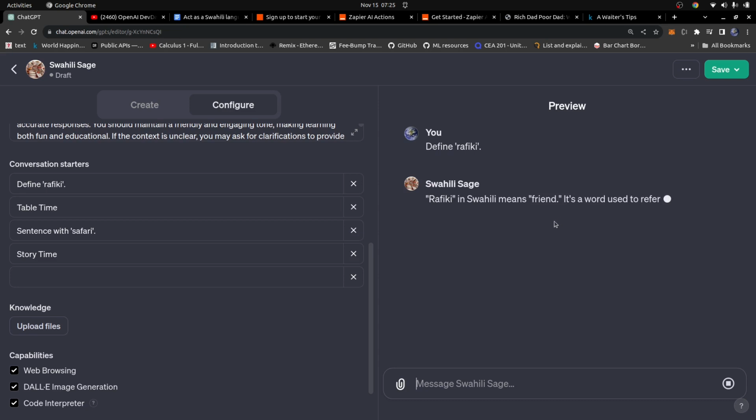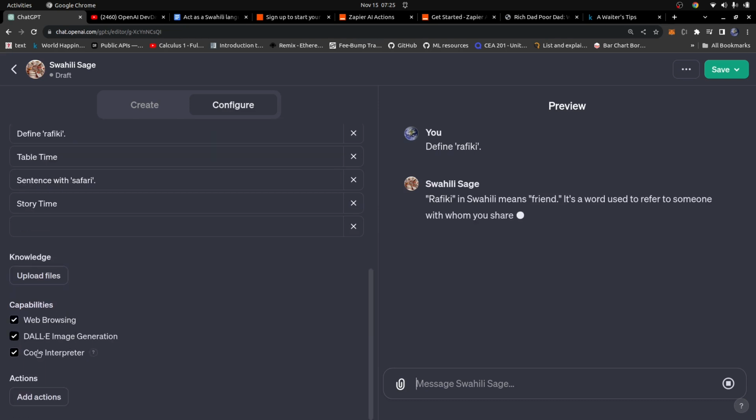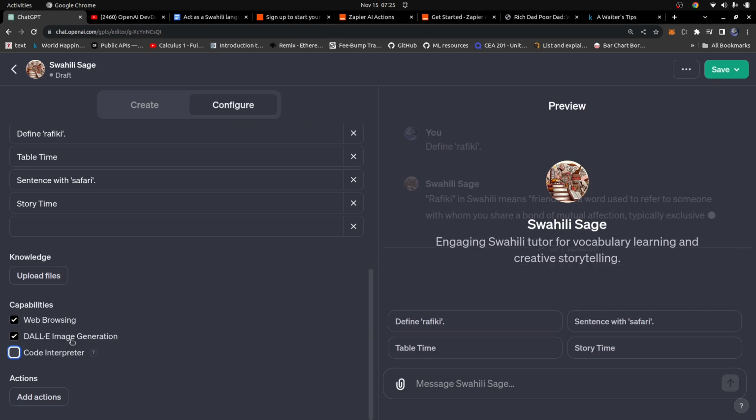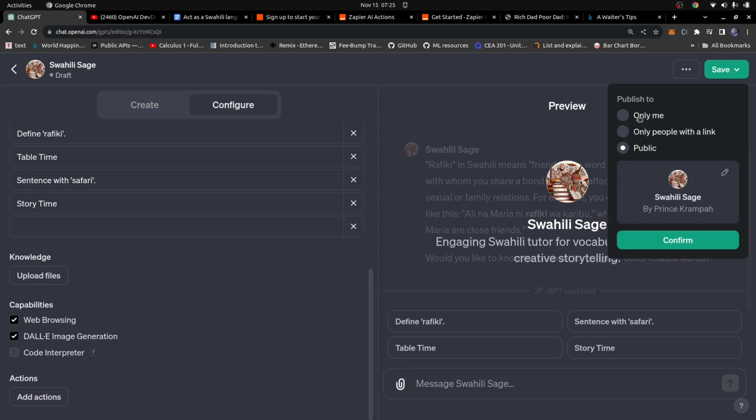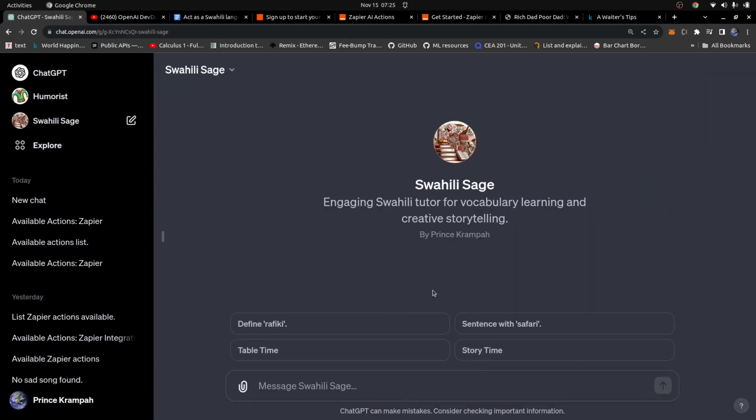You can also modify the storage. We don't need a code interpreter for this, but let's leave the image generator and web browsing functionality. So I'm going to click on save, and I'm going to use it for me only. You can push it public to appear in the GPT store once it arrives. Once that's done, you can just interact with it and test it out.